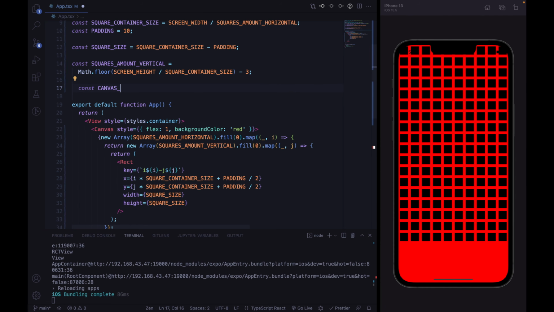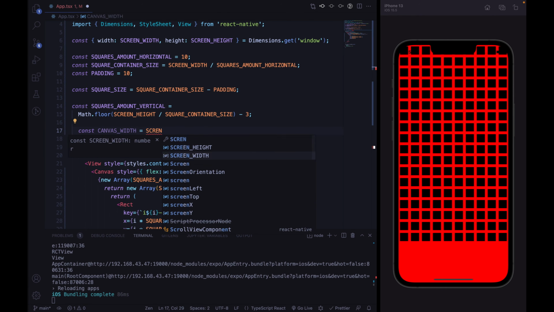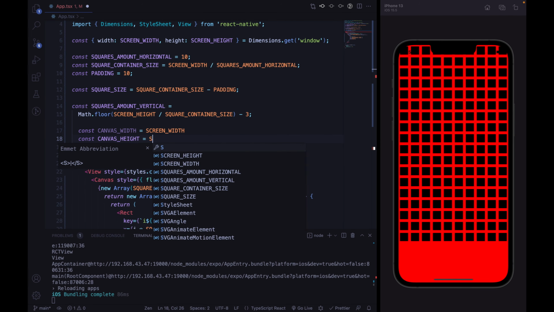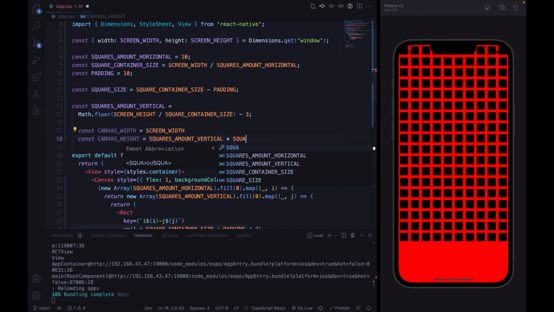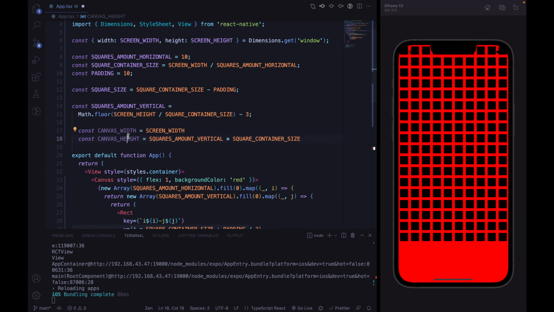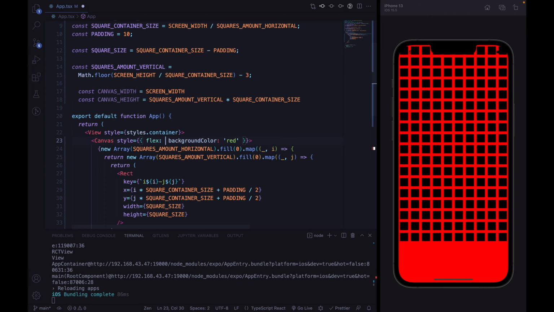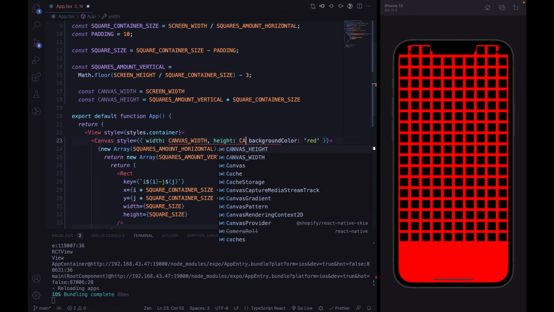So we can define here the canvas width, and the canvas width will just be equal to screen width. Instead, the canvas height will be equal to squares amount vertical multiplied by square container size. So here the canvas height will be a little bit different since we need to take into account the squares amount vertical. So here let's pass the width equal to canvas width and the height equal to canvas height.